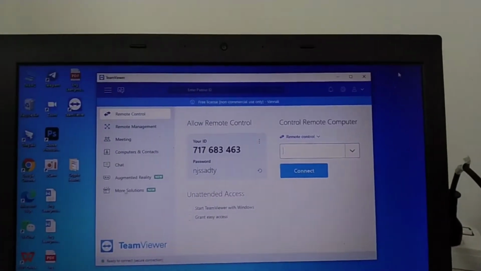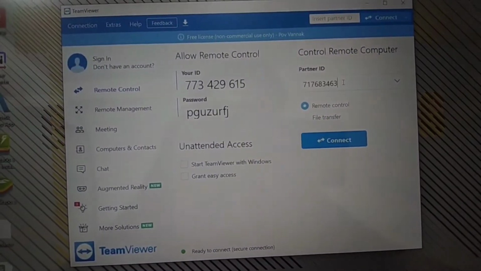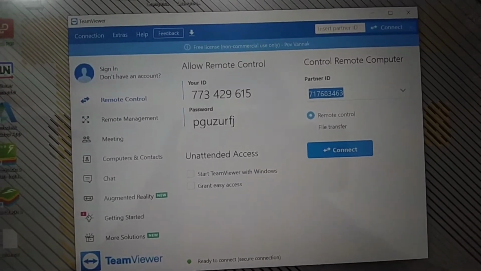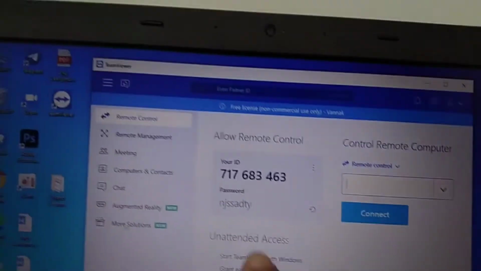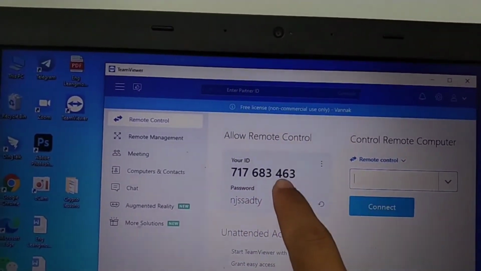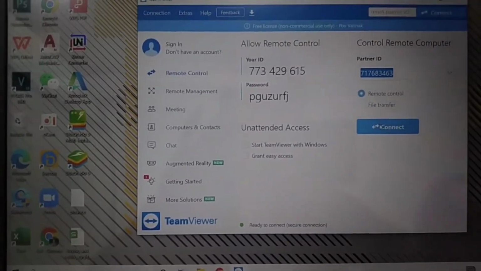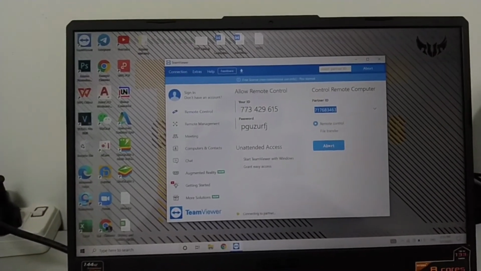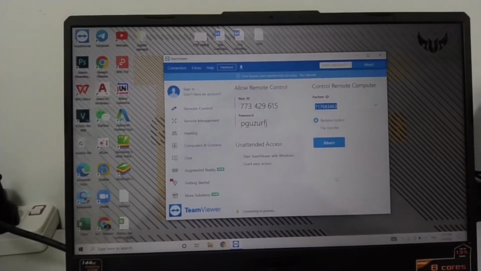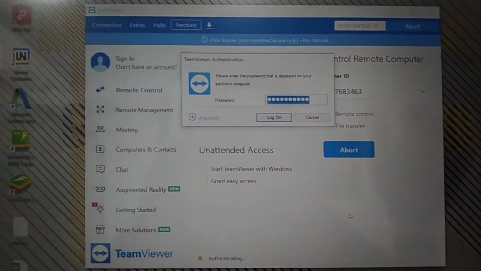And so you type the ID from the ID here. So ID 717683463. This is the ID that we connect in this computer. So after typing this, click connect. Wait. Oh, now it shows up.